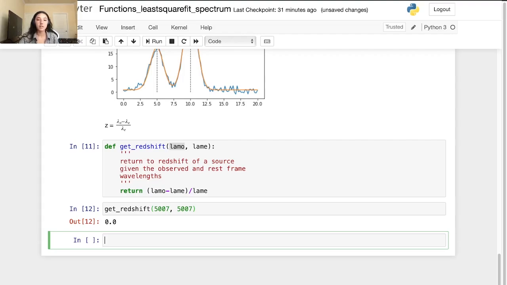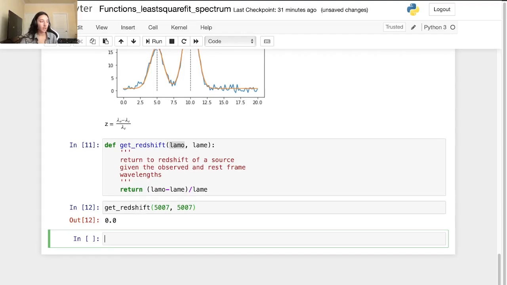Okay, and that's basically the last test and the last function that we need. So now that we know that all of our functions work together, this is great. We can use these to fit an actual spectrum and get the redshift of the galaxy that created that spectrum.